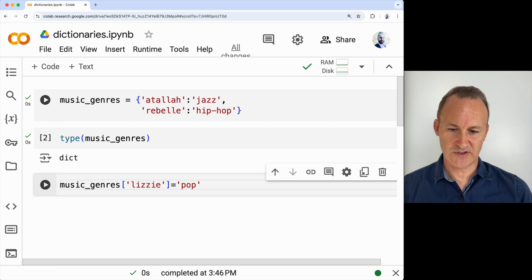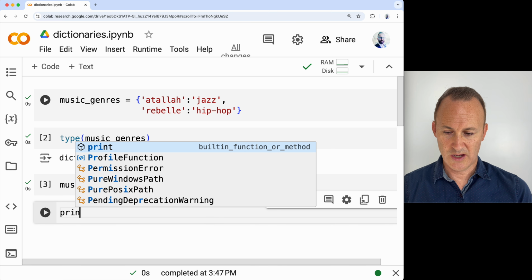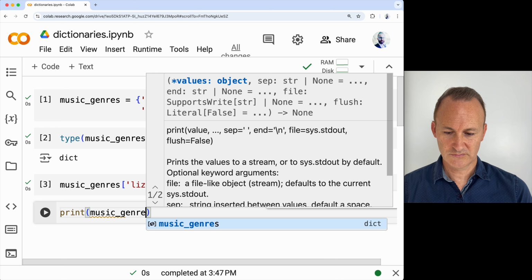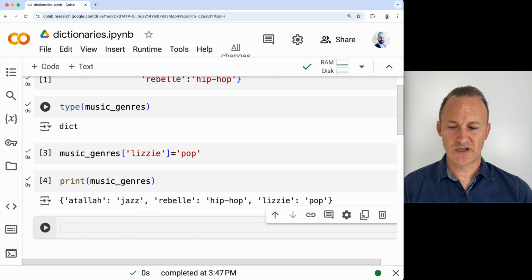So press shift enter. And when I do that, this is going to add Lizzie and pop as a new key value pair. And we can verify this by printing out the dictionary. And there you can see the different elements. Now, these are separated with keys and values.